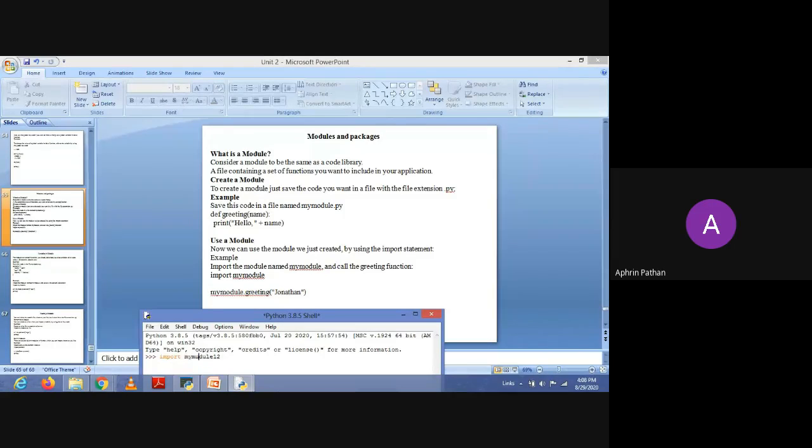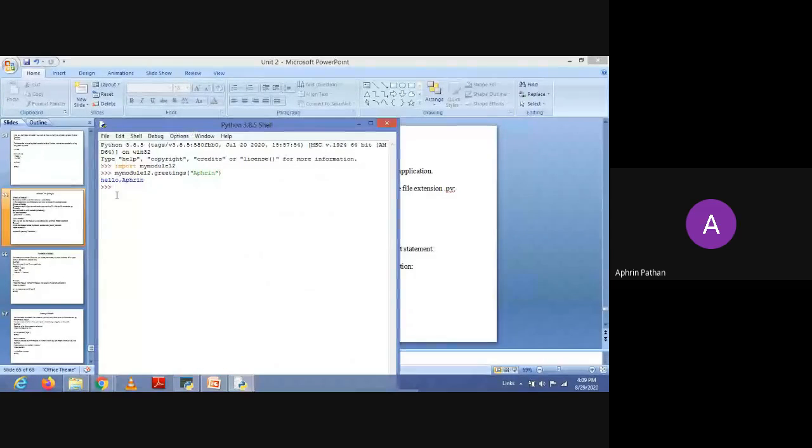So here the name is my module, then enter, and we can call the greeting function. You can call the greeting function with the help of the name of the module, that is my module 1 2 dot greetings, and simply pass the parameter of name, that is my name, Afrin. Then execute it, and we get hello Afrin. So that module is executed.